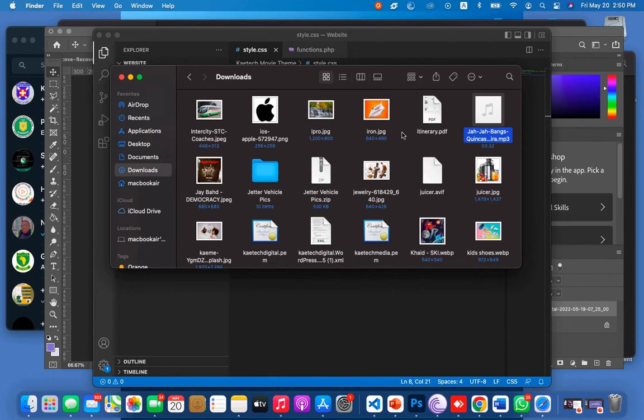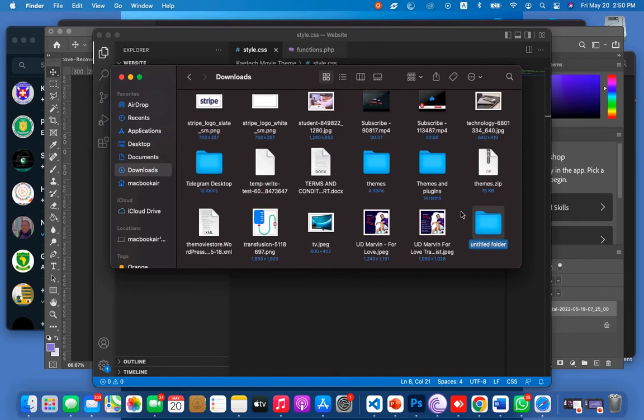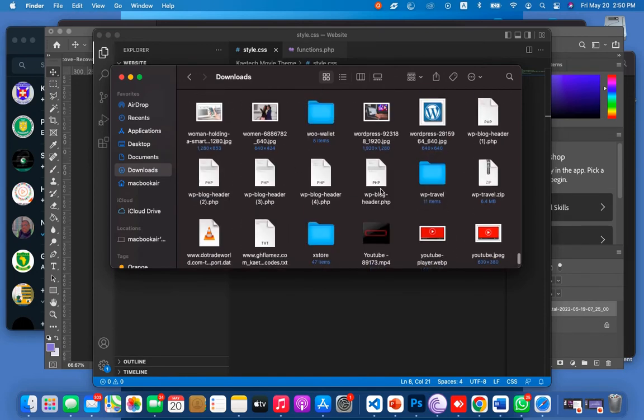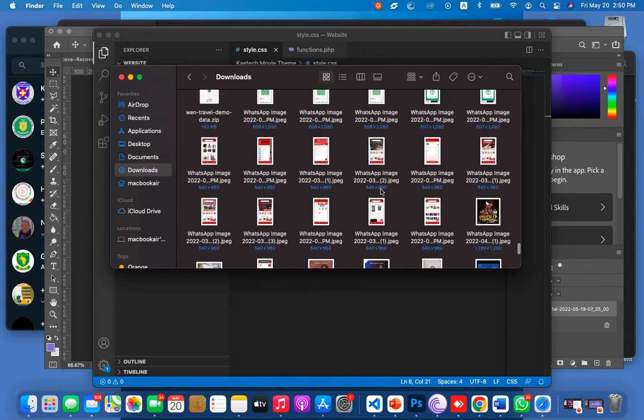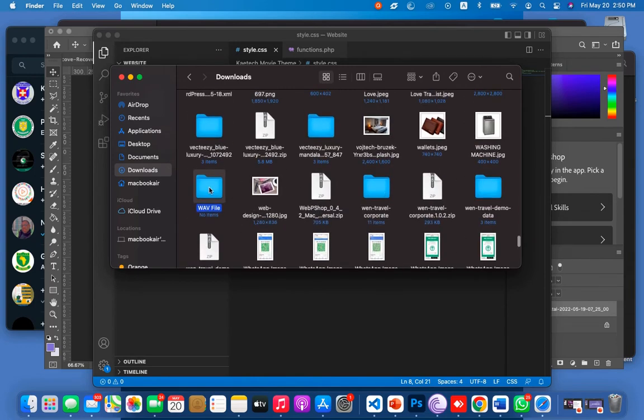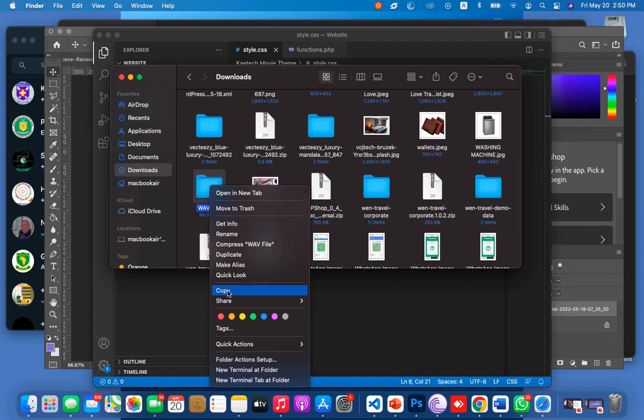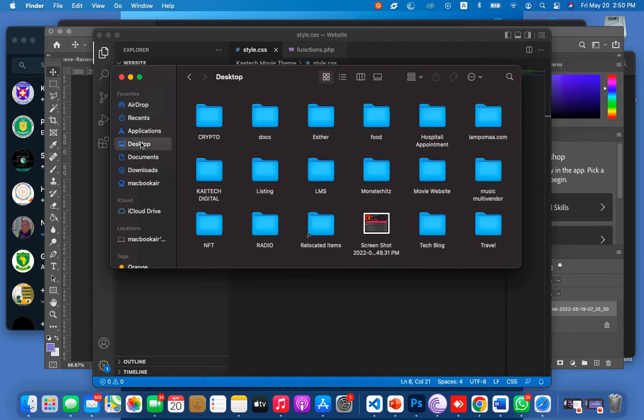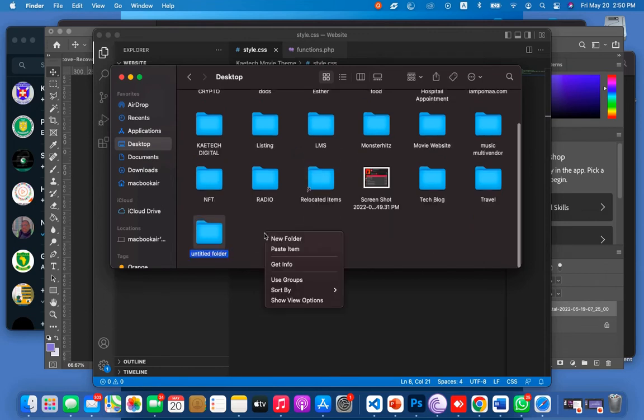Now, because maybe I cannot upload it directly from my computer, what I'll do is create a new folder and call it wave file. Now, where is the wave file? Yeah, this one. I'm just going to copy this one because I want it to be on the desktop. I'm going to paste it over here, paste item.